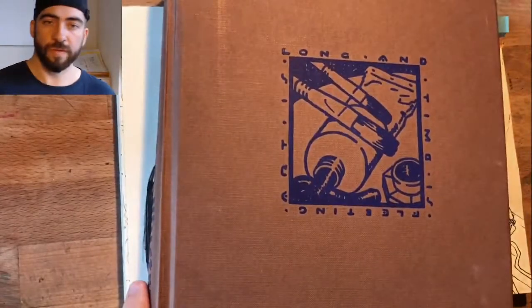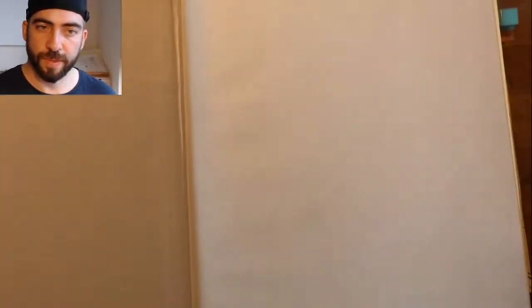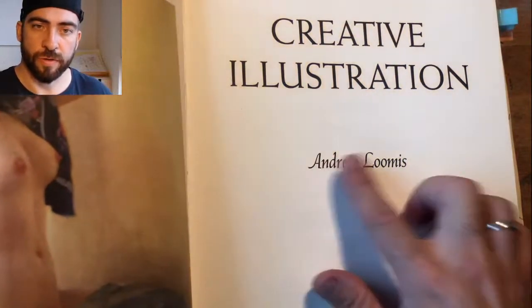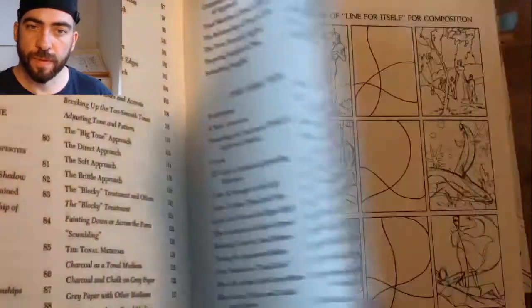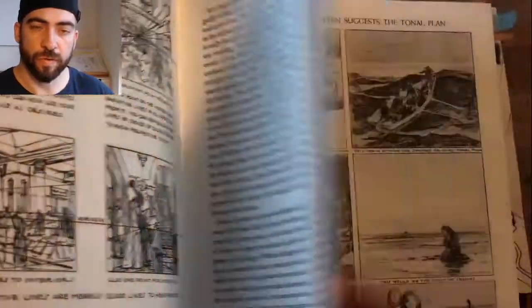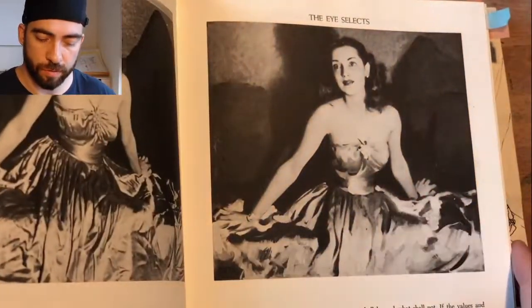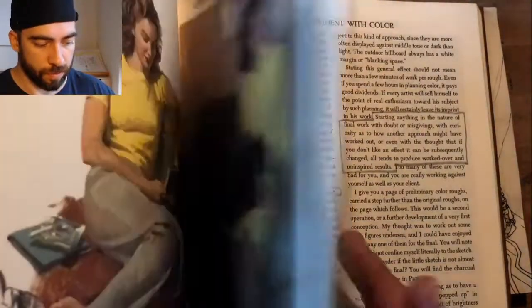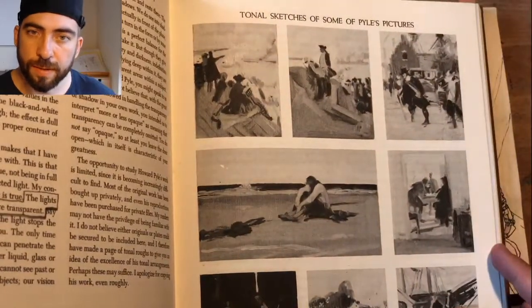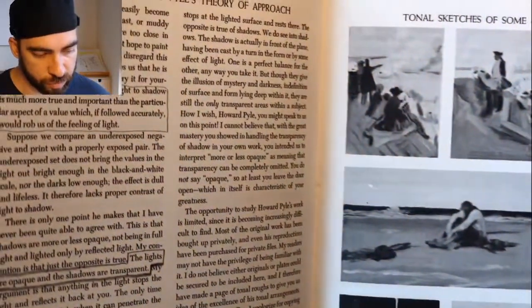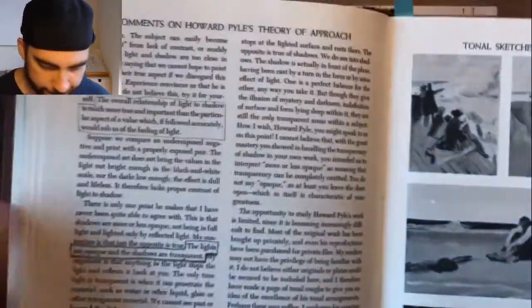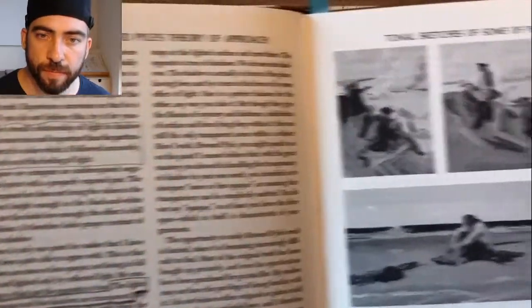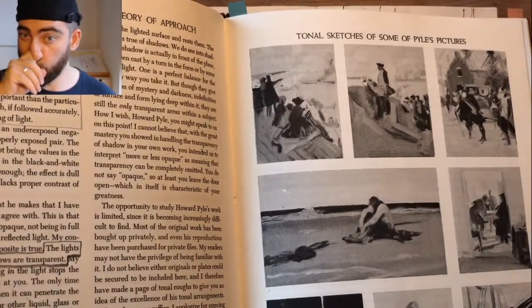It's Loomis, you know, very famous guy. Creative illustration, Andrew Loomis. So here he also talks about these basics about light and shadow. And it's kind of a school from Howard Pyle. So it's like an old illustrator.